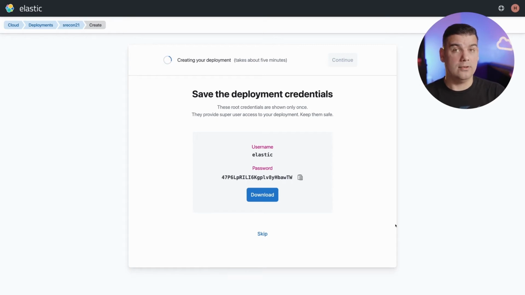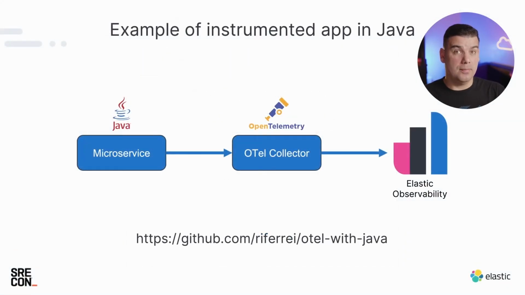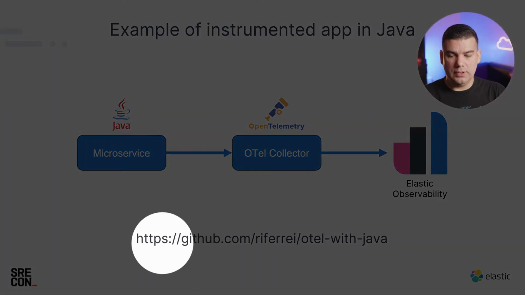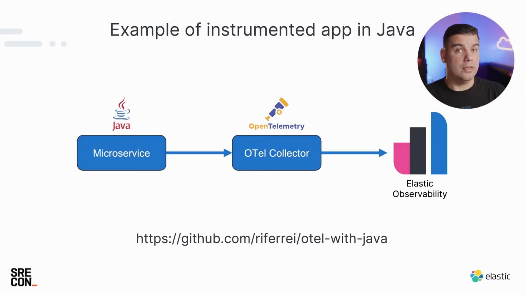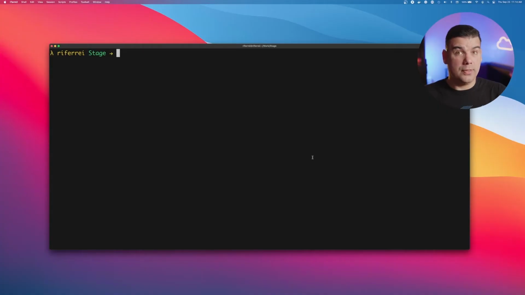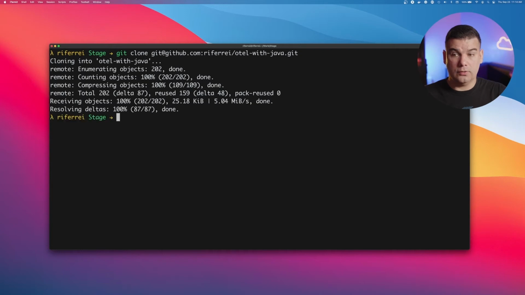And meanwhile, we can start discussing the microservice written in Java. All the source code for this microservice is available on GitHub. So what we're going to do now is clone this GitHub repository and start playing with the code. I'm going to start things off by cloning that repository locally so we can start playing with the Java implementation. Now that the code has been cloned, I'm going to open it up in my IDE.